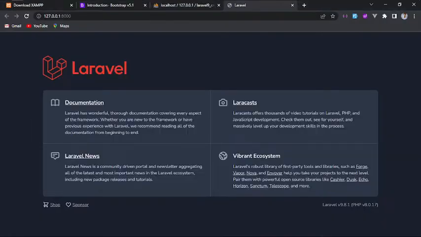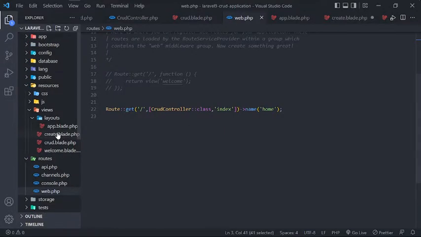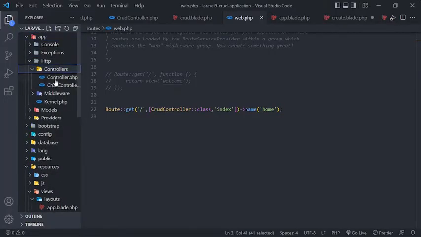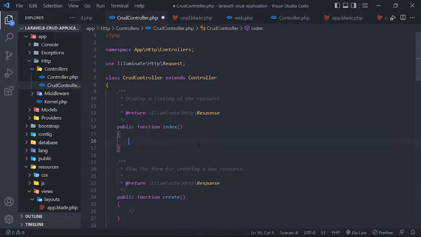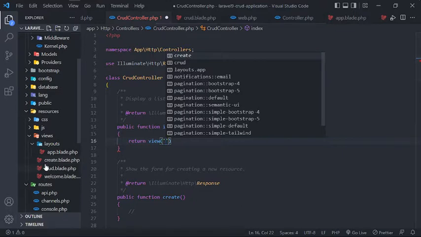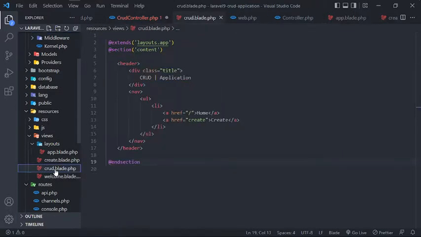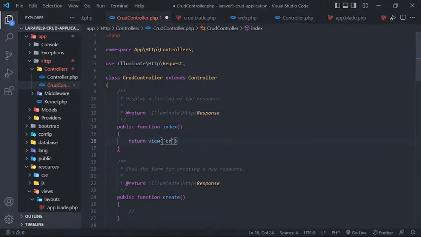Then refresh. So it's empty because we're not returning anything from our controller index. So we need to return a view. The name of the view is Crud, and refresh. So here's our application title and the links.